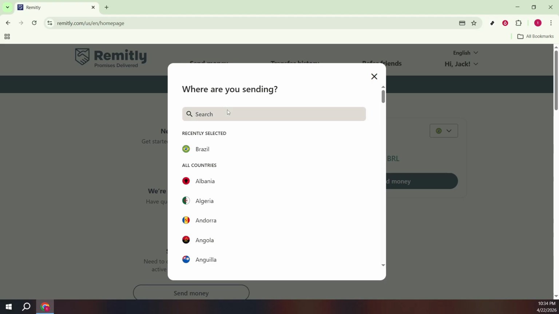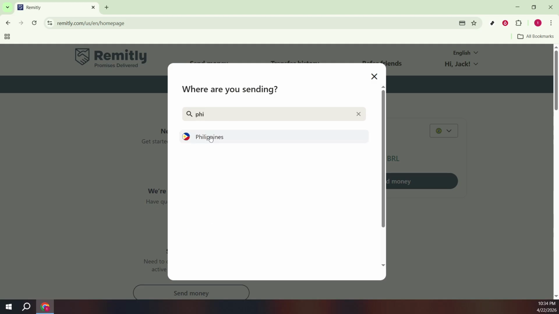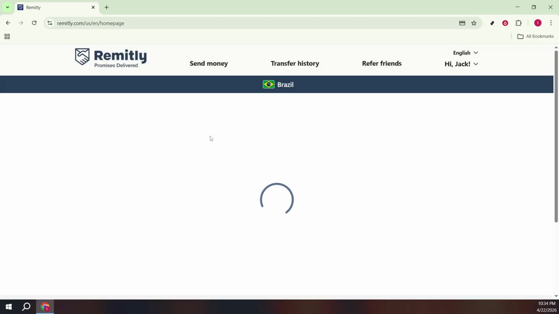You'll be asked where you're sending. Use the country selector to choose the destination. Picking the correct country ensures you see the right delivery options, local payout partners, and exchange rate. So take a second to confirm you've chosen the right place.